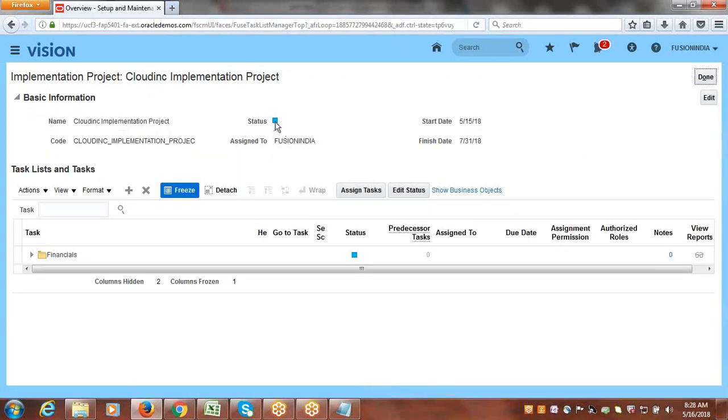Here also it should display the same. Somehow it is not showing the icon. It is not switching, but the status is showing as in progress. It should show a clock icon. In this environment, it's not happening. Ignore it, no issues. Now just expand financials.